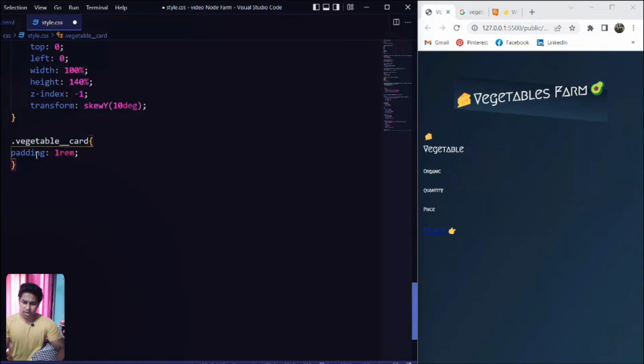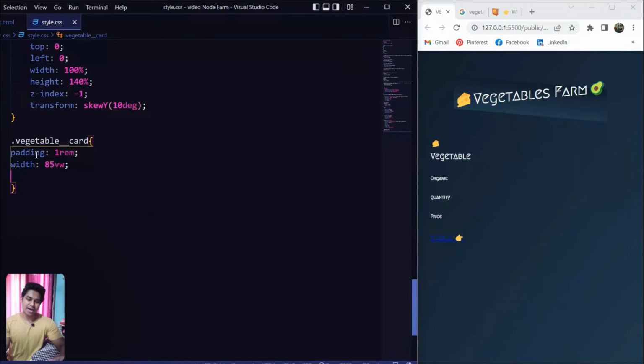Padding is going to be 1 rem, width is going to be 85 vw. The reason I have used vw instead of pixels or rem is because I want to make a fluid layout that would be responsive for all devices. As per the screen sizes, it will grow and shrink. So it's always great, whenever you want to make a responsive layout, to go with vw and vh units.